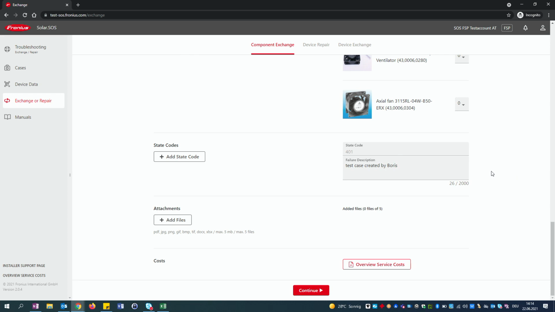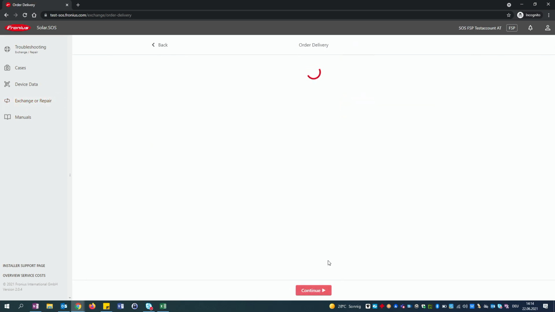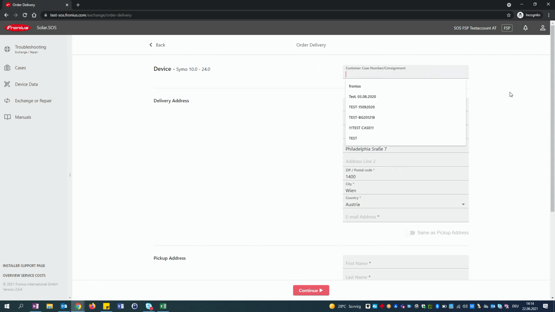So please keep in mind that the failure description must consist of 20 characters at minimum, and then you can also add any attachments. If you have any pictures or any documents that you also want to send to the tech support, you can add them here. Otherwise, you just click on continue, and then you will have the possibility to enter a customer case number, which is a number that you define for your internal control.